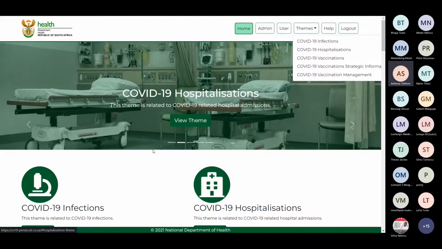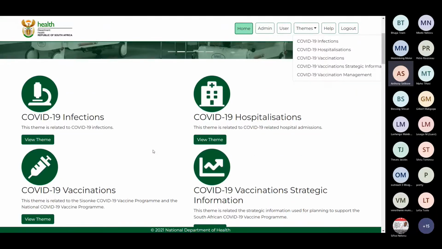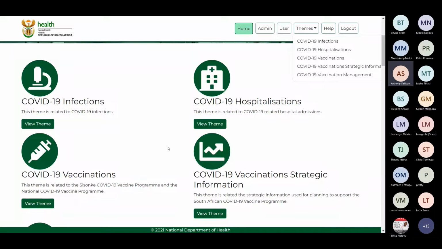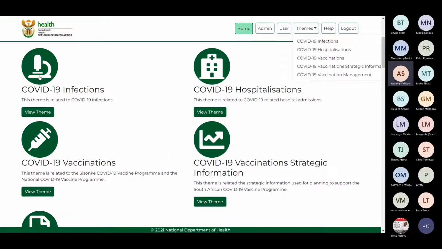And the third way is if you scroll a bit further down, you have the 5 themes in sort of icon form, where you can say view theme, and it too will take you to that particular theme. So the key issue here is that you have 3 different methods of navigating to the themes. The reason is because some methods render better on mobile, some render better on a PC or laptop.